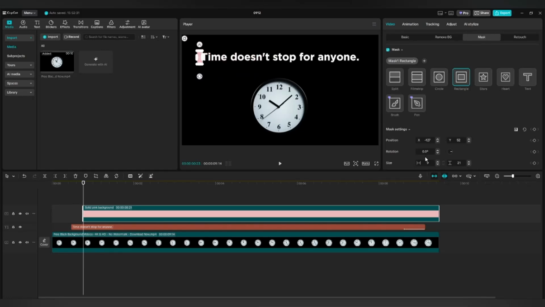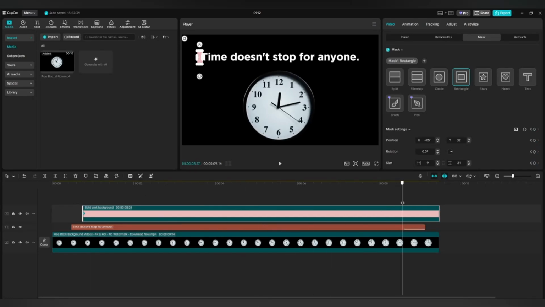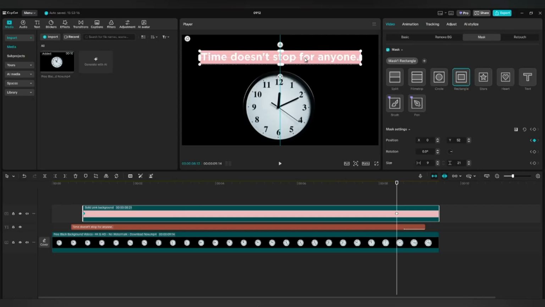Now, add a keyframe at this starting position. Move the playhead forward to where you want the highlight to end. Then drag the rectangle so it covers the entire phrase, "Time doesn't stop for anyone."